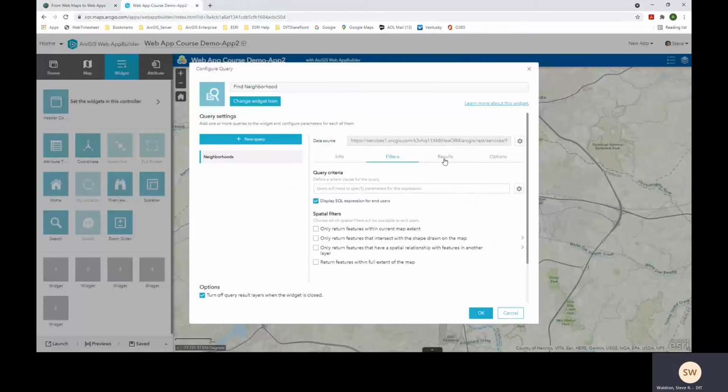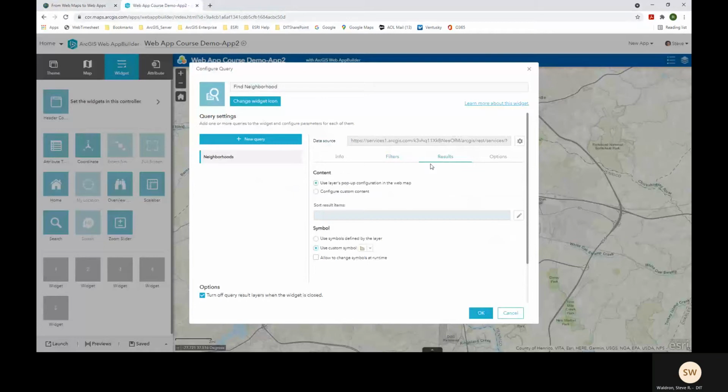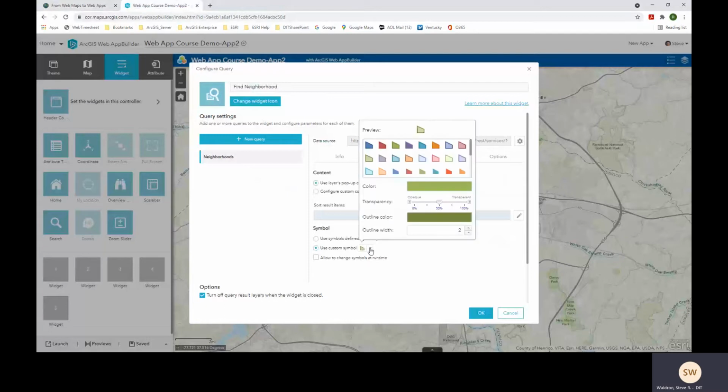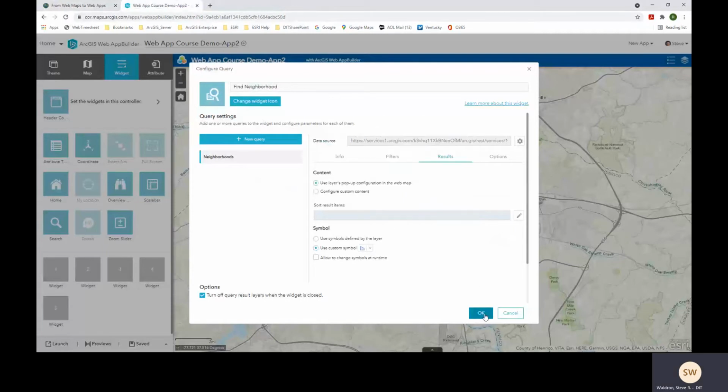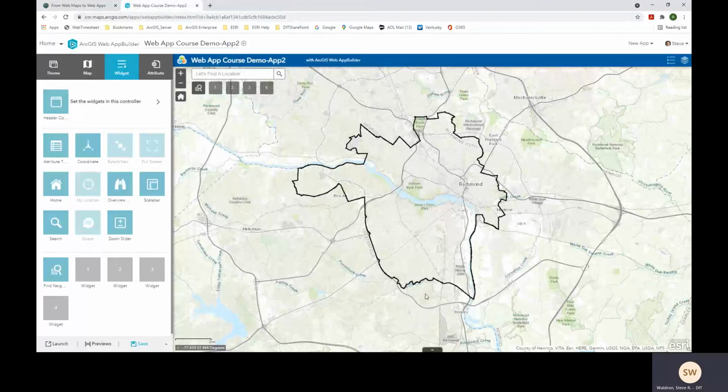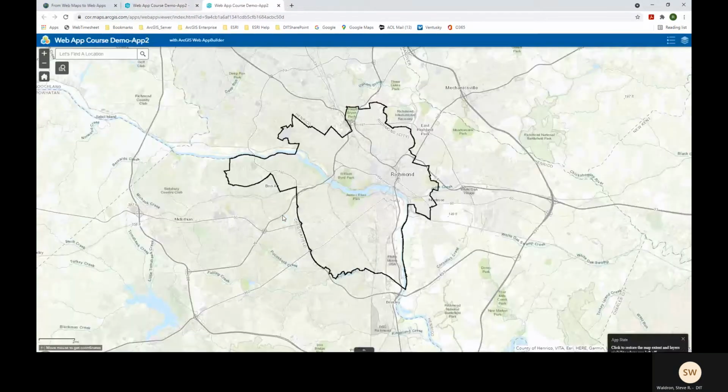Then I'm going to come over here to configure the results. And I want the results to use a certain symbol. So I don't want a green fill with a green outline. I prefer to use one that looks like this. And I'll click OK. Whoops. Yep, I'll click OK. And I'm going to click Save, and I'm going to launch it to see how it looks.